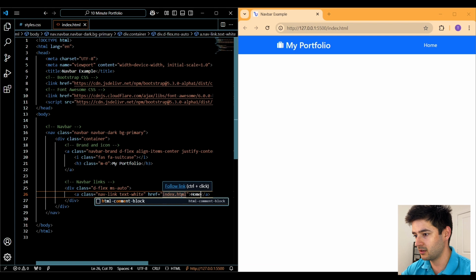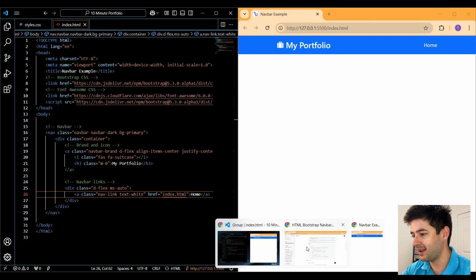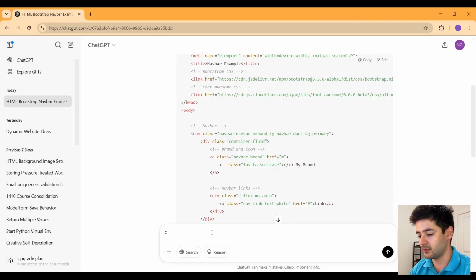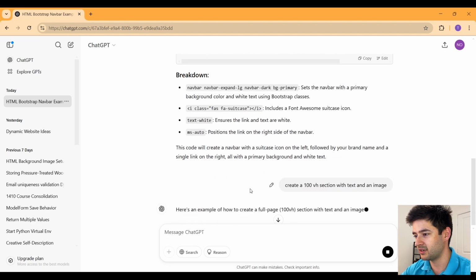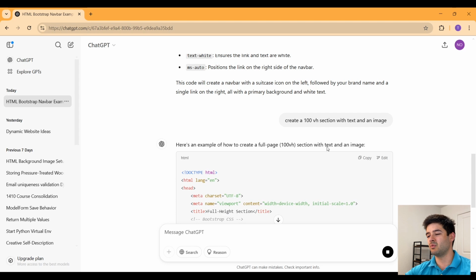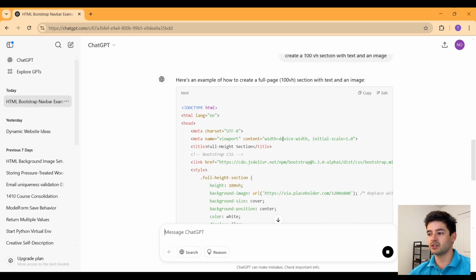And then at this point, I can navigate back to ChatGPT, and I'm going to say create a 100 view height section with text and an image, and we're going to go ahead and let that generate. And some of you guys might be asking, well, why are we doing everything separately? And we're doing it separately because AI functions a lot better if we break it up into chunks instead of trying to create an entire web page or an entire website in one go.